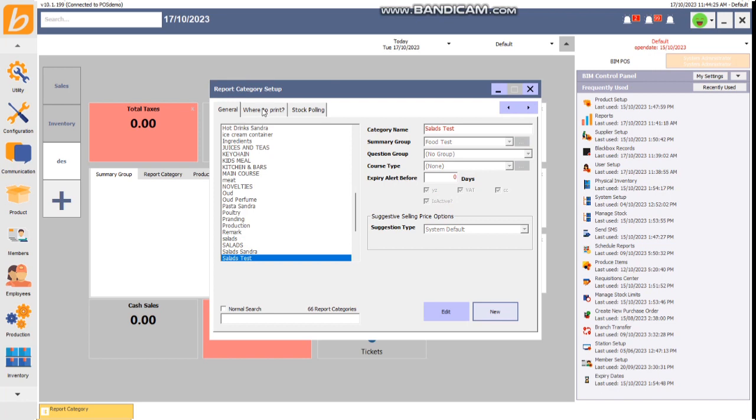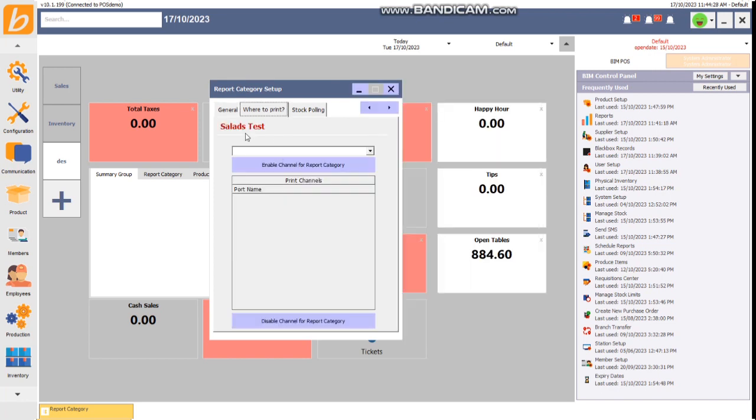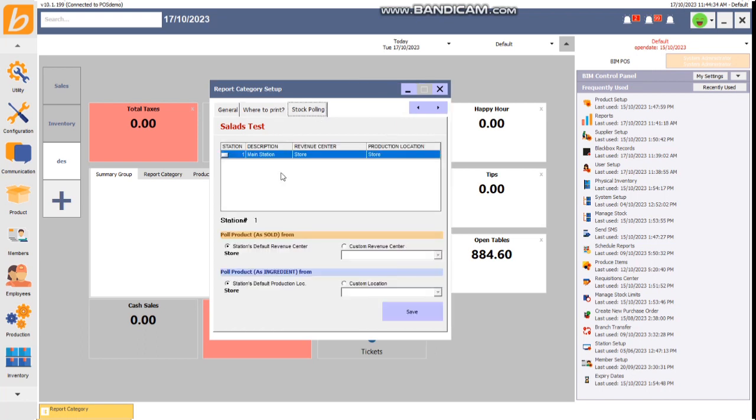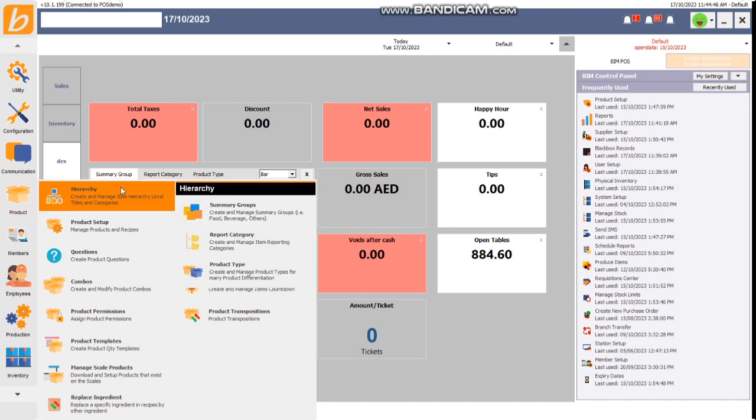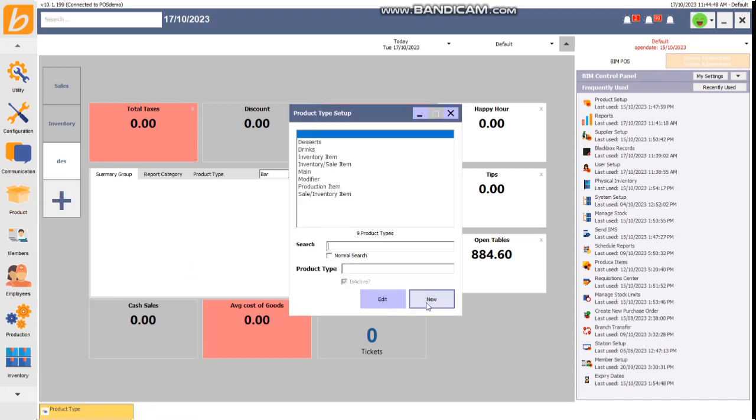From this page, we can also allocate where we want this category to print, on which printer, in the kitchen printer. And from where do we need the stock to deduct when we sell any item under this category? From the kitchen, or from which location? Creating a product type will be by clicking new and adding the product type like hot appetizers and saving it.